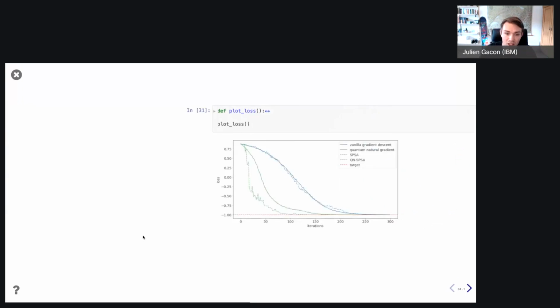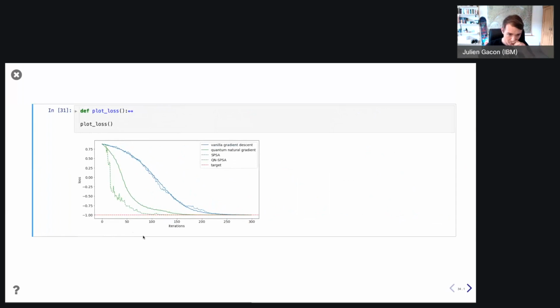And if we now look at how that trains, then we can see here in the dashed green line, the QN SPSA optimizer, which seems to be kind of close to the quantum natural gradient. So I know that in this particular example, it looks like it would be better, but that's just because of noise. If you do that many, many times, then you can see that the QN SPSA is actually very close to the quantum natural gradient.